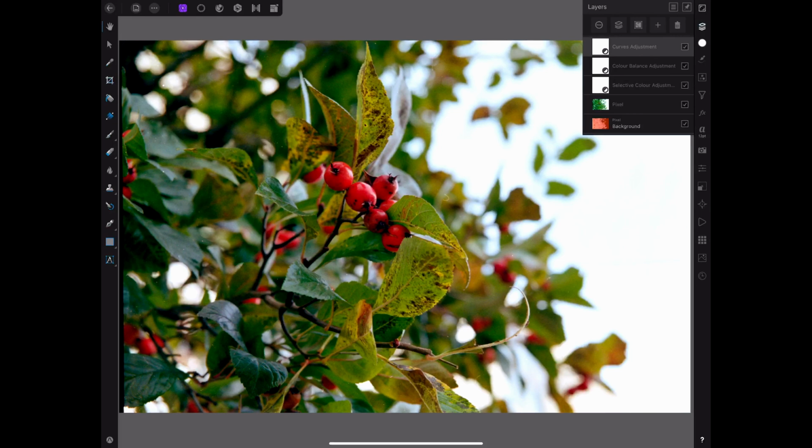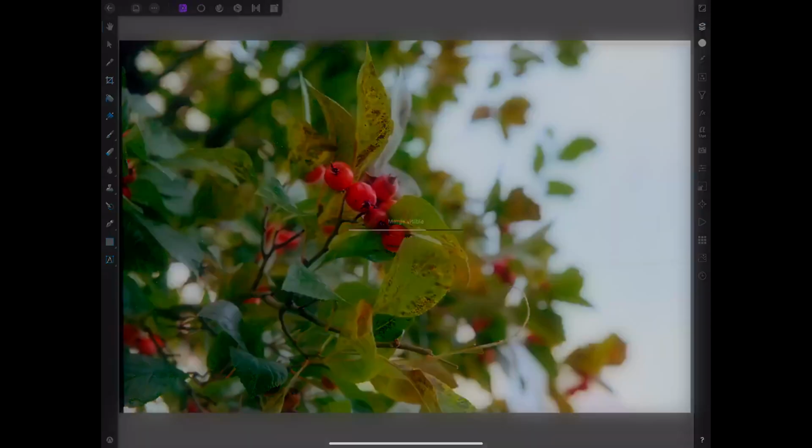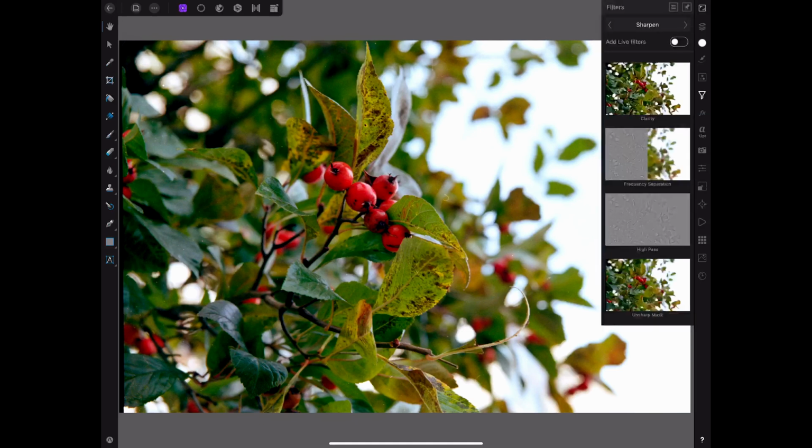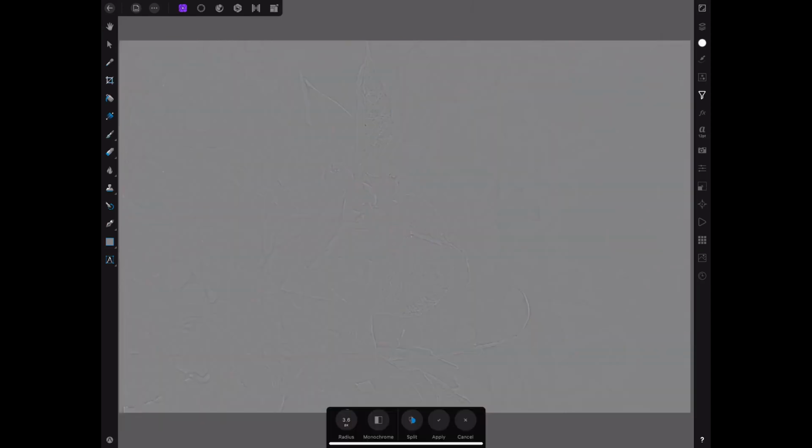Now we go and create a new merge layer. Hit the symbol and say merge visible. And again, merge visible simply creates a new layer out of all of the visible layers. Next thing we're gonna do is go into the filter menu, choose the sharpen dialog, and we're gonna use the high pass filter.